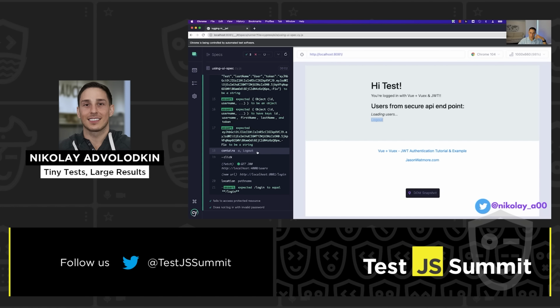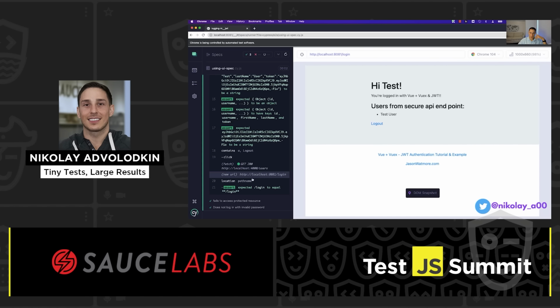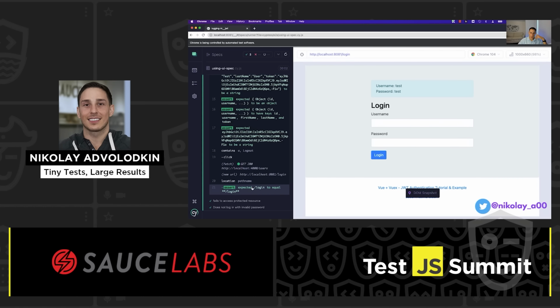And then there's a bunch more assertions on different parts of the web request. There's even more assertions like this, checking that there's a logout link, and then clicking the logout link and logging out and asserting that we're on the login page.